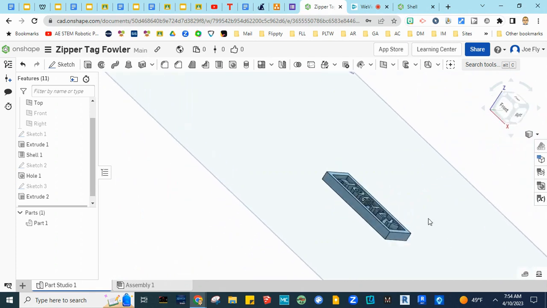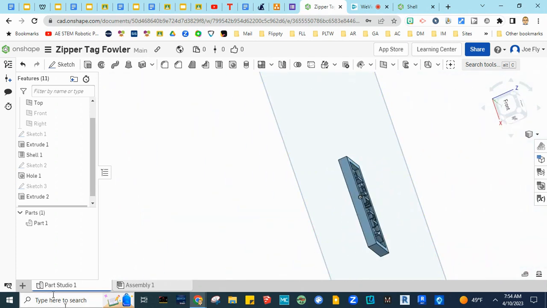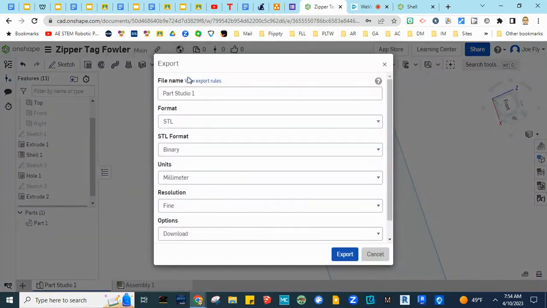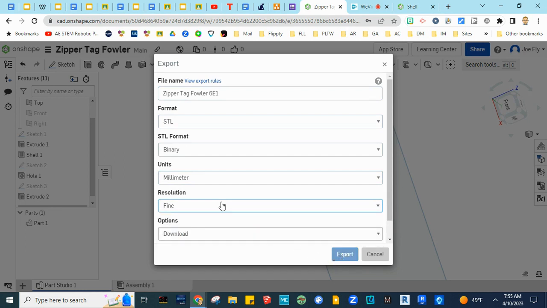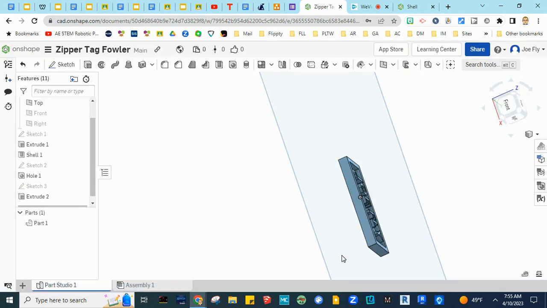I want to do the following now. I must go to the Part Studio. I go to Export. From Export, I rename it Bag Tag or Zipper Tag, my last name, and I'm going to put my period number. And I just want to make sure that the format is STL. My unit's in millimeters. Your resolution could be fine or medium, it doesn't matter. And we go ahead and export.